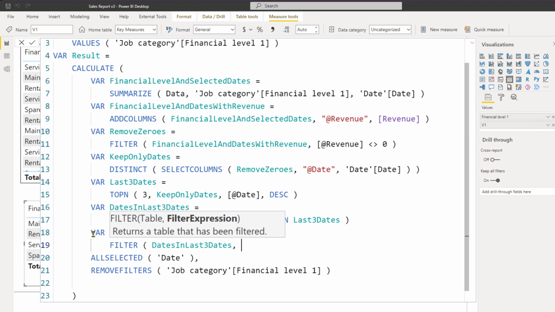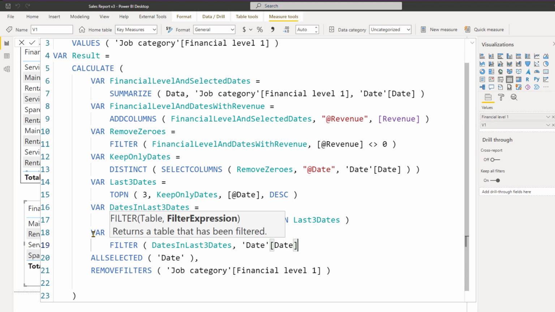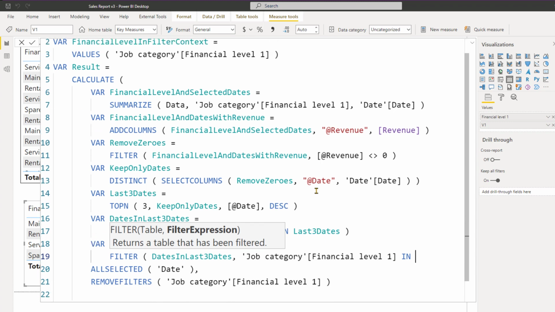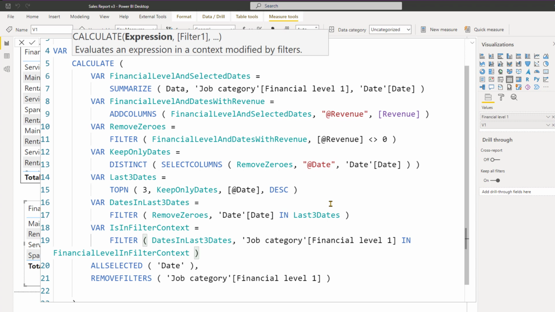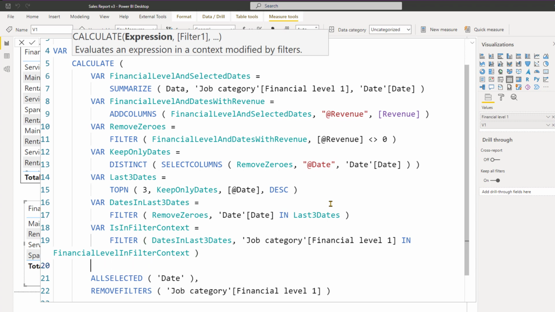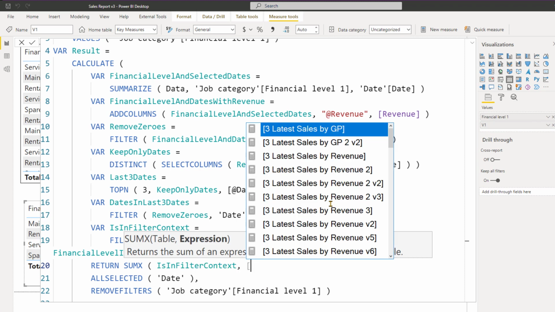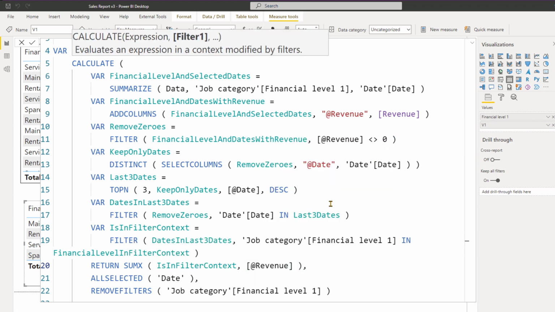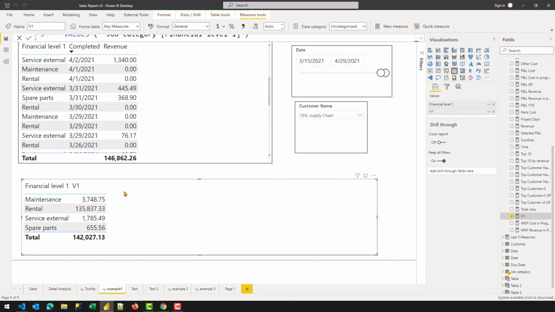and I'm going to say that the job category financial level should be in the first variable, which was financial level in the filter context. So if I close that, and now if I return SUMX over IsInFilterContext and summarize the revenue column, and let's write a comma, and if I press enter, you can see that we get the same result that we saw in the beginning.